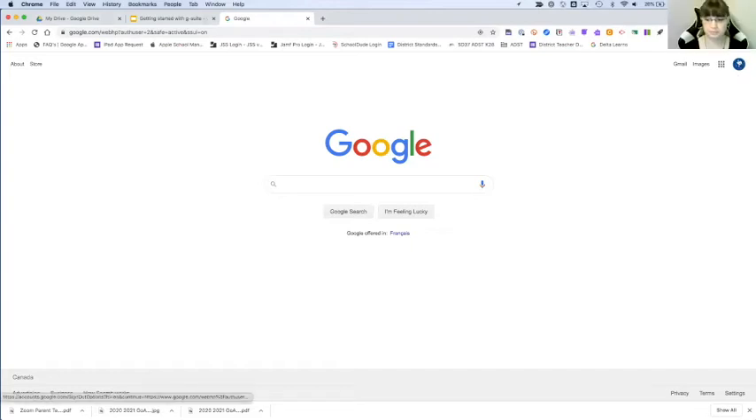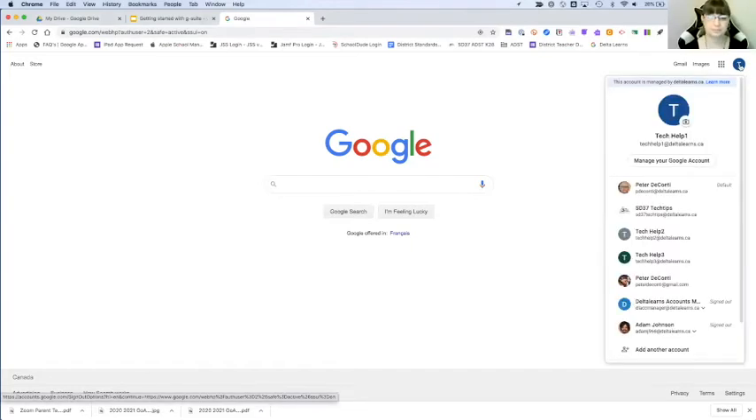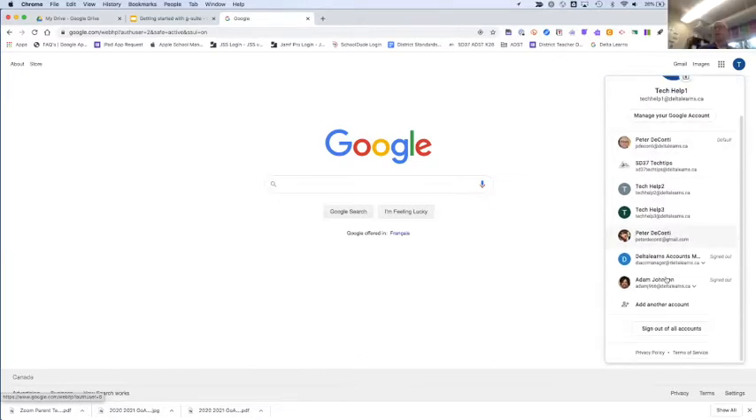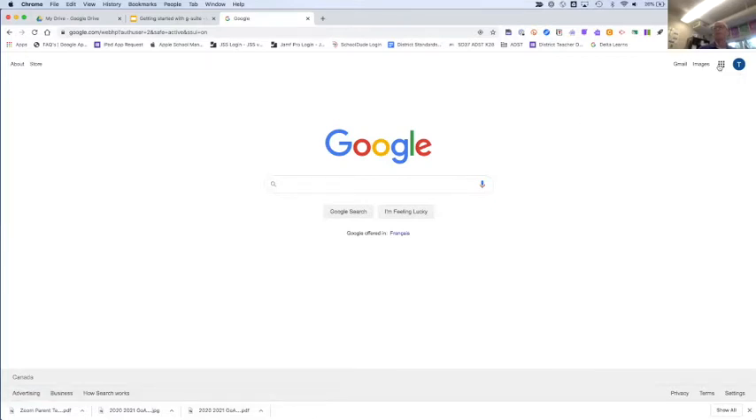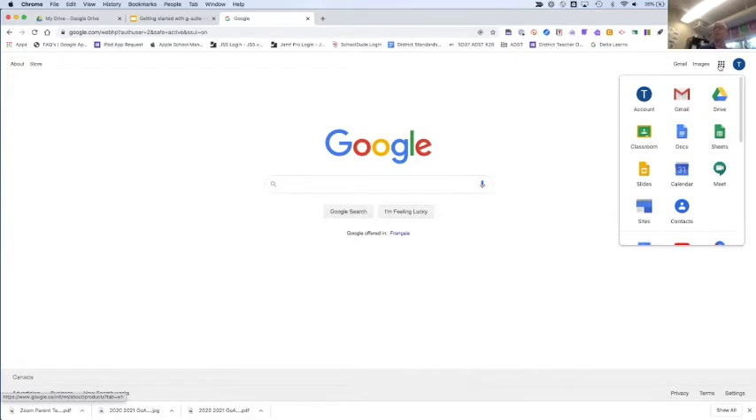So here I can see that I'm logged in under T. When I click on that, it shows me the other accounts that might be logged into this computer. But I want to make sure that I'm in that Delta Learns account. This is to create our folders. Our folders are created in Drive, and it's an app that's found in the Waffle.